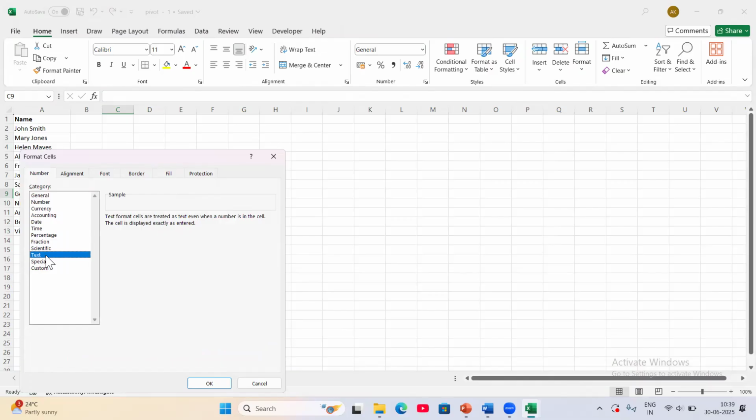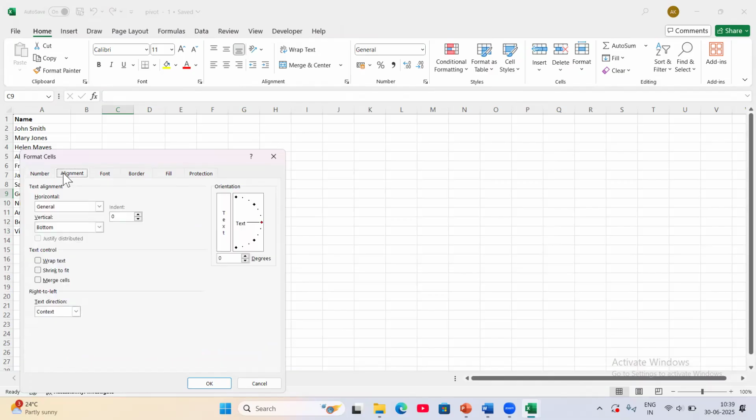Next, we see about the Alignment. This gives us a number of options for aligning text within each selected cell and controlling how it fits within each cell. Next, text alignment, horizontal and vertical. Text control: wrap text, shrink to fit, merge cells, right to left, text direction.